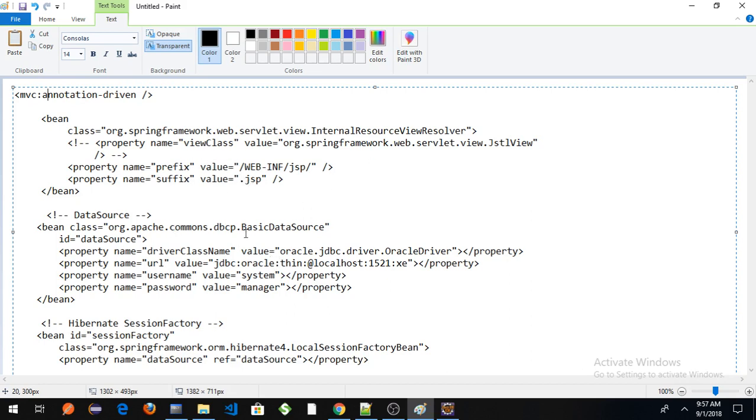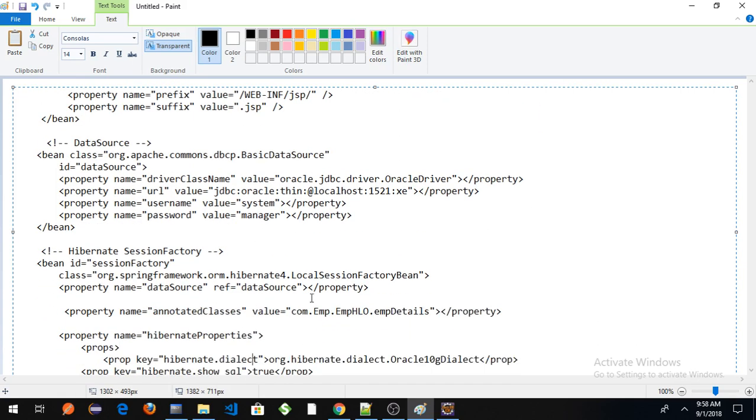So here we are having commons dot dbcp basic data source, right? This is the thing which acts as a mediator to transfer the data from Hibernate to our Oracle database. And here we are already using these drivers. This is the Oracle JDBC driver, and the thin driver I am taking. This is the system manager password I have taken. And this local session factory is nothing but a class we have to initialize. Now I will take that class and explain.